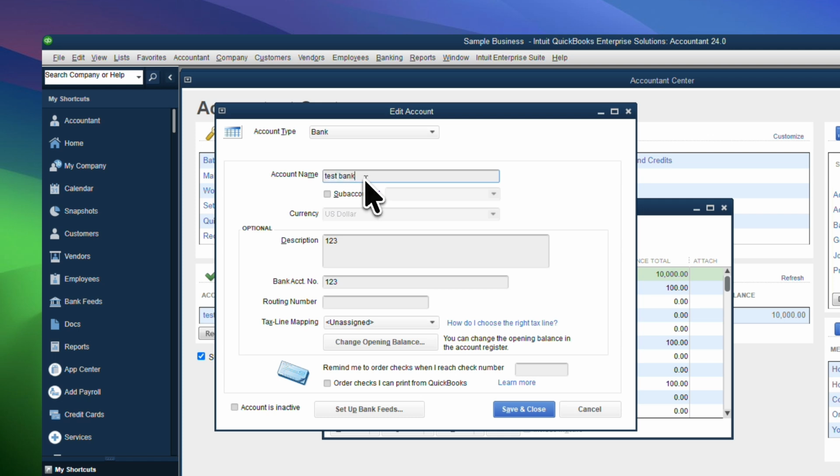In the active window, type the new account name or update the account details you want to change. This is the part where you should be especially careful to enter the information exactly the way you want it to appear throughout QuickBooks. A clear and consistent naming format can make your reports easier to read and can help avoid confusion later, especially if multiple people work in the same company file.